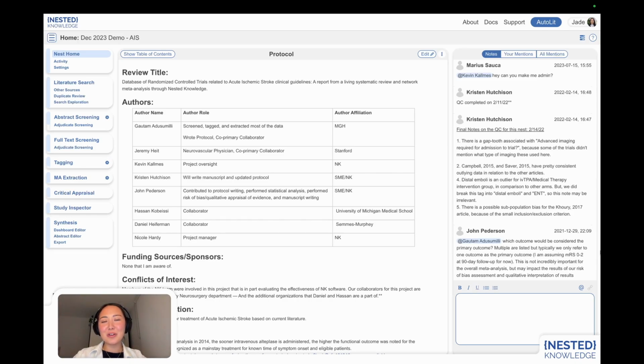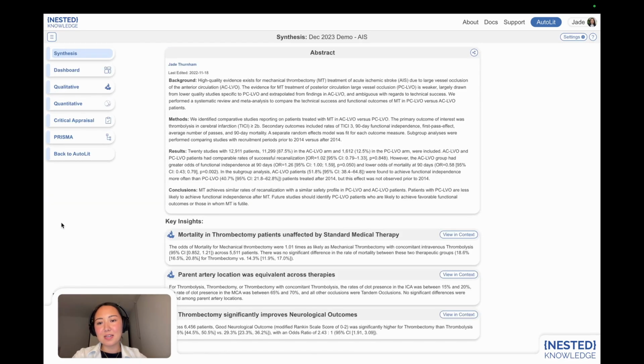Today I'm going to walk you through how to use synthesis, an overview of synthesis. So we know that Autolit is the workflow portion of your nest, and that makes synthesis the outputs of your nest. To get to those outputs, we'd go to synthesis on the left-hand side, and this is what you'll be faced with.